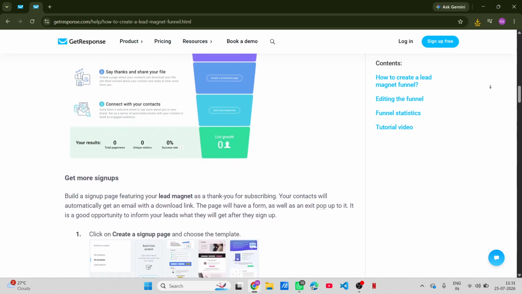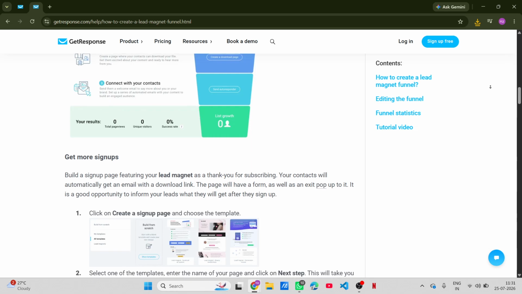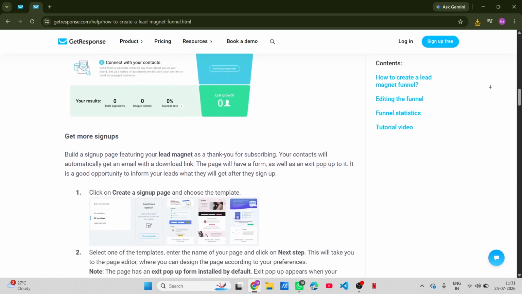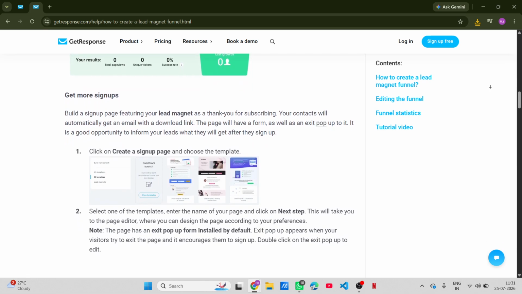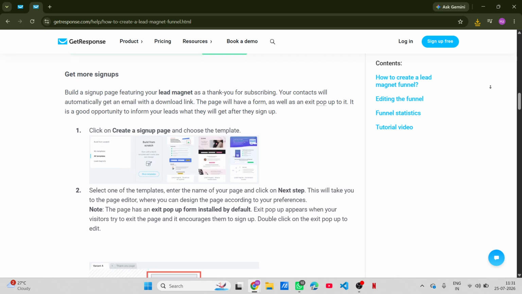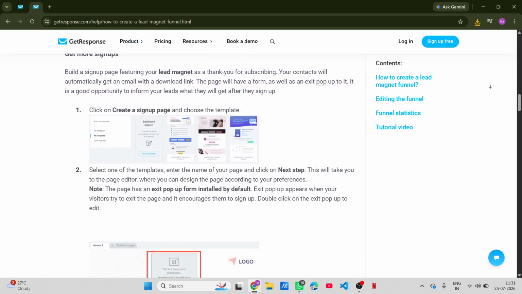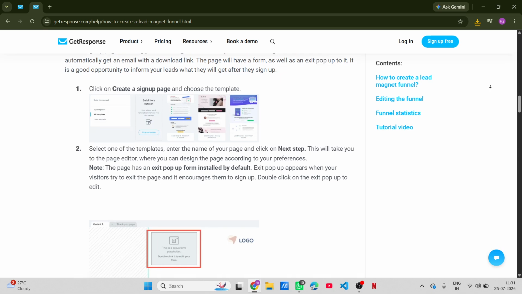Create your first email, and in the body of the email, thank your new subscriber for joining your list and include your lead magnet. This is also a perfect opportunity to introduce yourself and your brand if they haven't encountered you before. Don't forget to encourage them to reach out with any questions they might have.